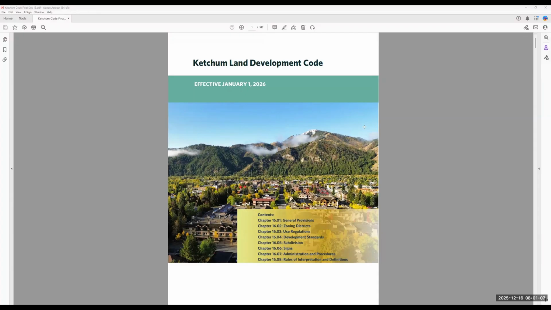The purpose of this video is to help you understand how to navigate the new document and where things are located. As you may know, the Ketchum Municipal Code is available online at ketchumidaho.org. We will be working to incorporate the new Land Development Code into the online platform. However, this process will take some time.